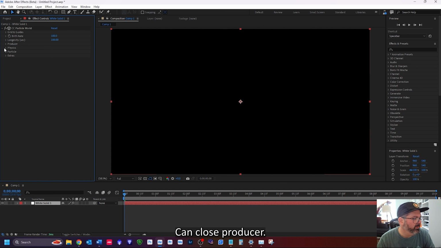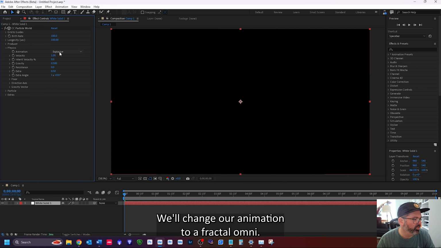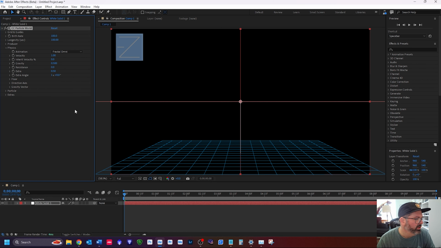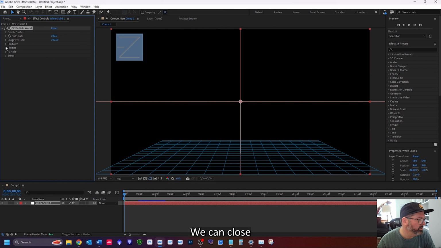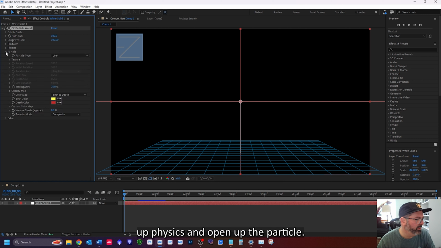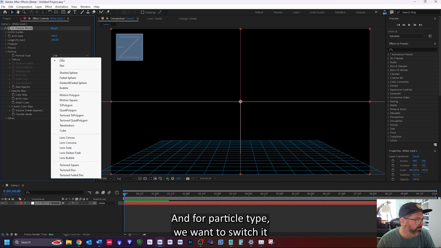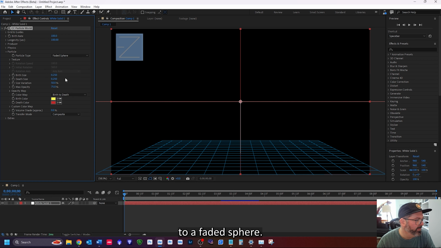Can close producer, then we'll open up physics. We'll change our animation to Fractal Omni. Then we'll change velocity to 0 and gravity to 0. And then we will leave extra and extra angle alone. And we can close up physics and open up the particle. And for particle type, we want to switch it to a Faded Sphere.